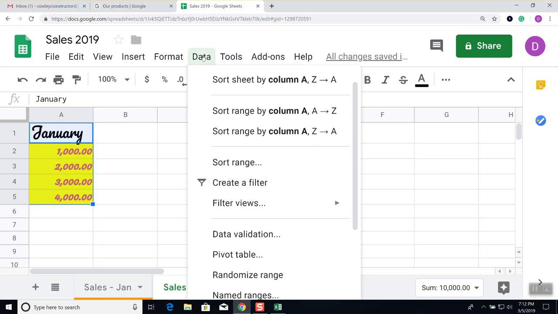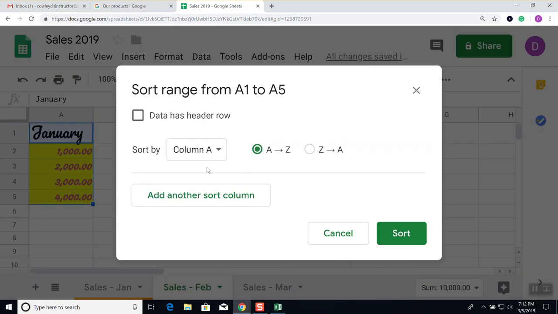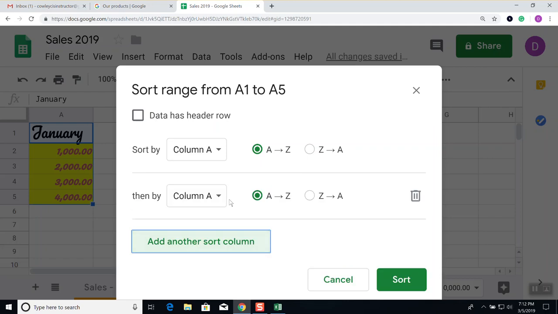I'm trying to think what Excel does. If you do your data sort range, you can tell it you have a header row. And you can tell it to sort by column A, and that's ascending. And then you can click add another sort column. Mm-hmm. And then you can sort by B if I had a B. I don't have a B. That's about the best it gets. I think Excel has more features than that, if I remember right, doesn't it? Yeah.